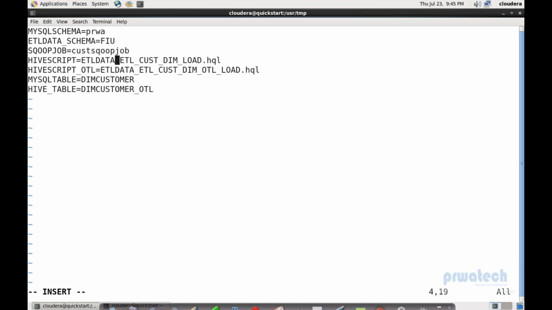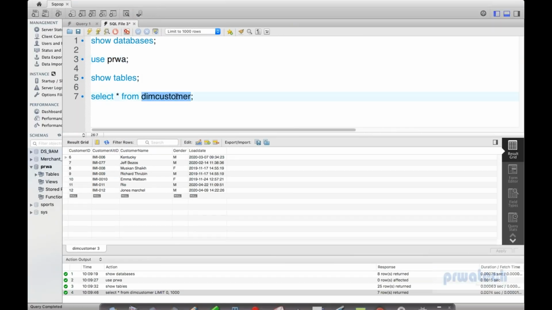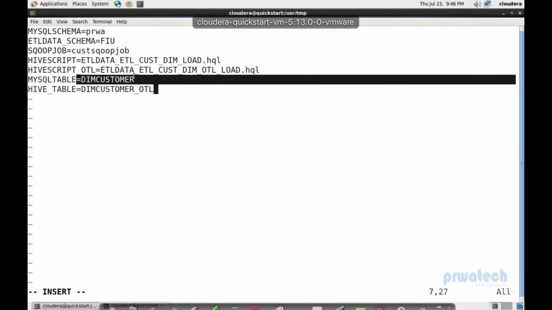Hive script. This is the Hive script. We'll open the Hive script and we'll see. So the Hive script is there already. Hive script OTL and Hive script. What is the use? We'll see. MySQL table name. So this is dim customer and my table name is the same. And SQL is case insensitive, so you can use uppercase or lowercase. It will work, no problem.